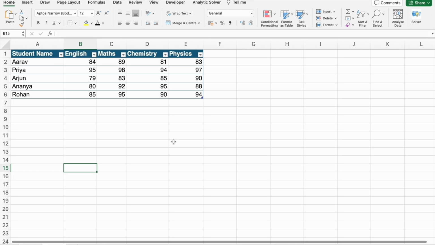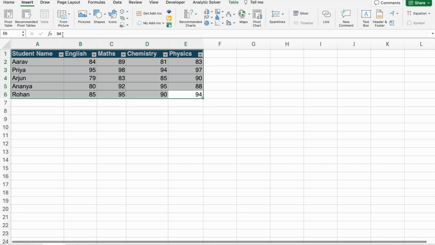To create a Gantt chart, we are using a student marks dataset. This data has a total of 5 students and marks in these languages. So first of all, to create a Gantt chart, we have to select the entire data. Then we have to go to the Insert tab. From the Insert tab, we have to select Charts.